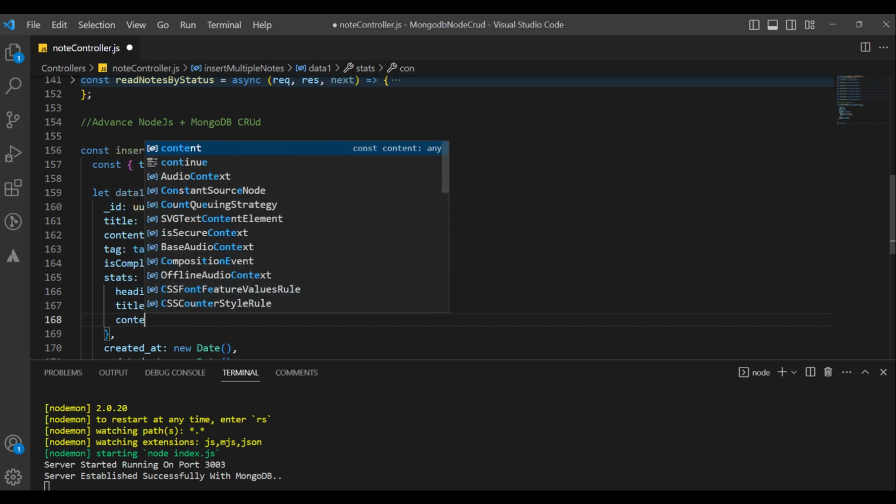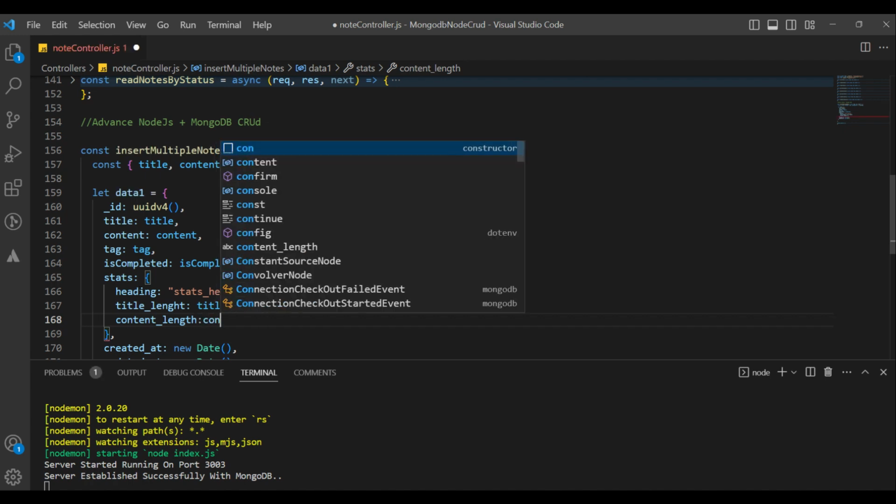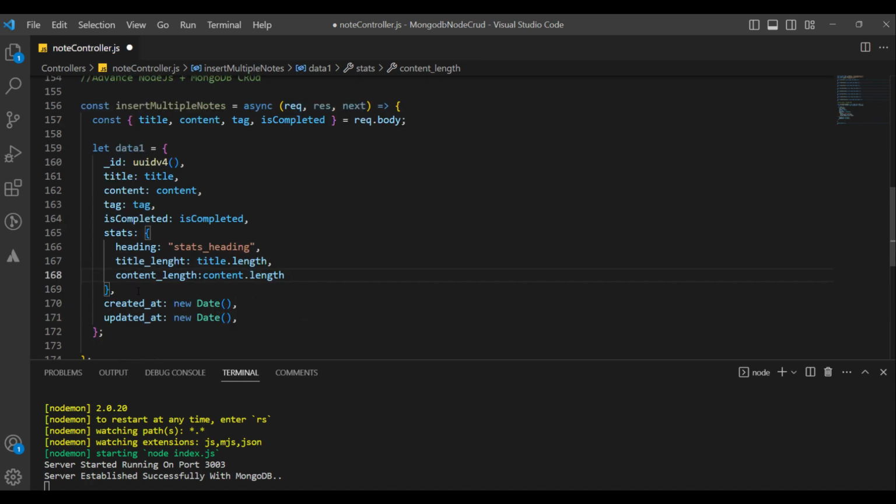In the same way we will call content length. For content length we will get the content and we will get the length. So we are simply making one array so that we can manipulate it. Later we will use some updating and removing of array elements inside a document. That's why we have created one array. So that's it, this is our field.